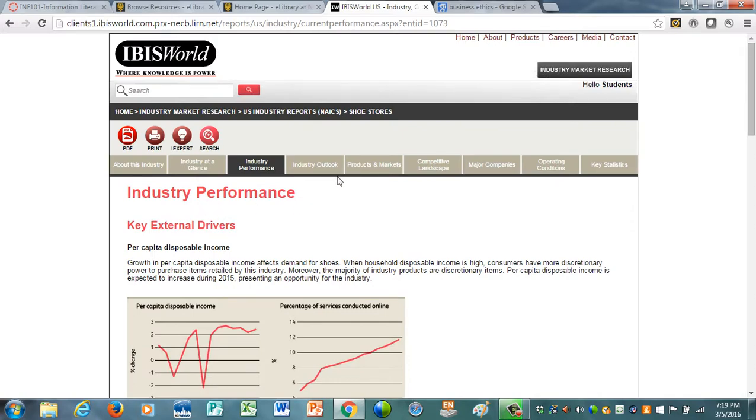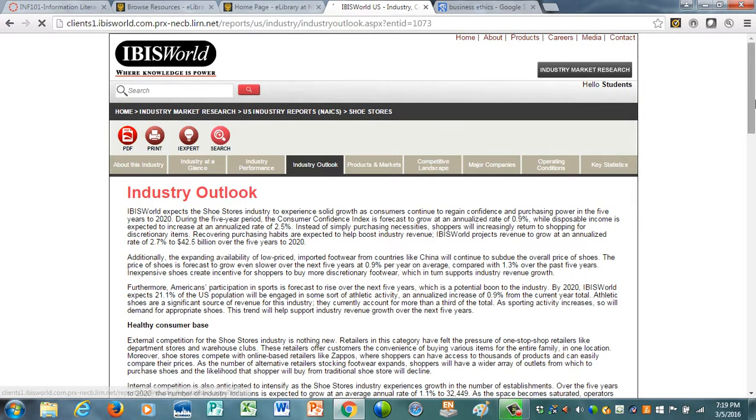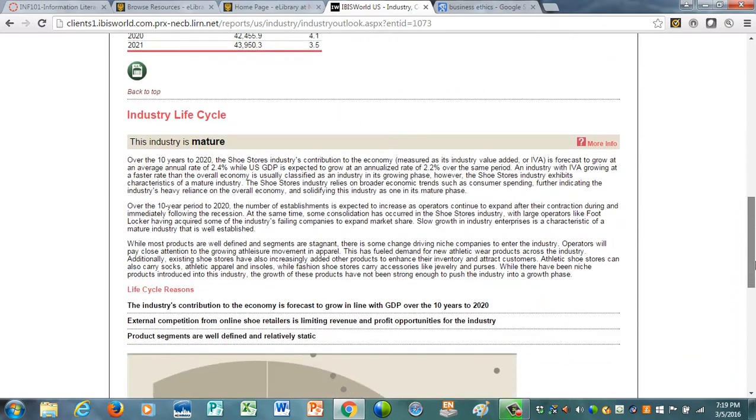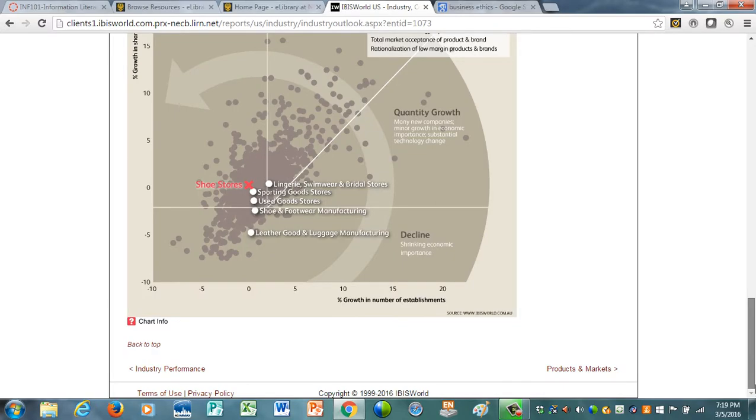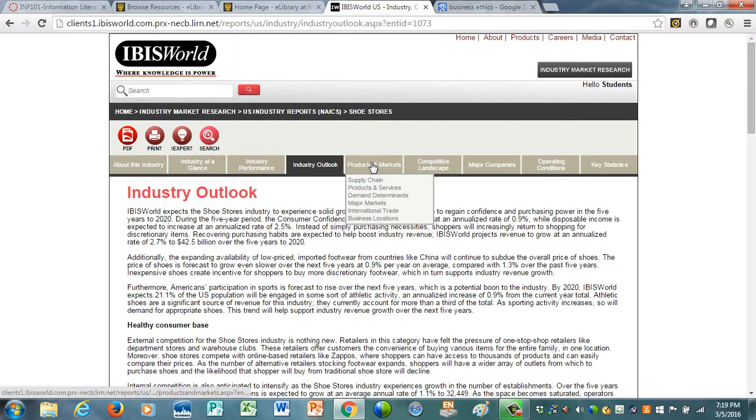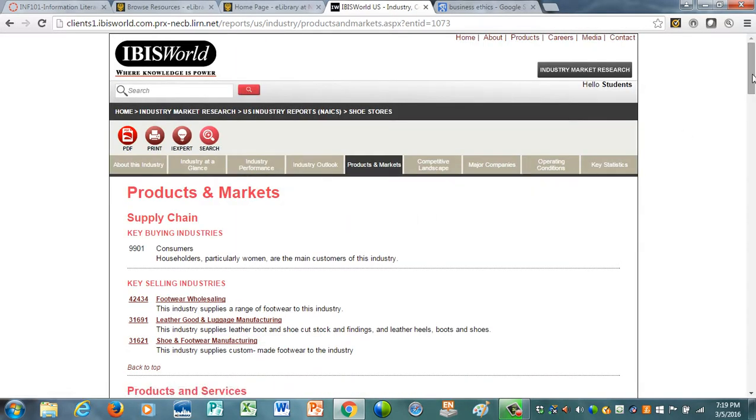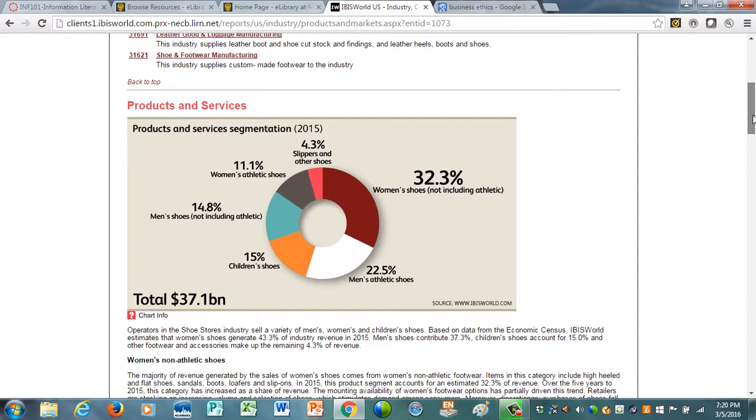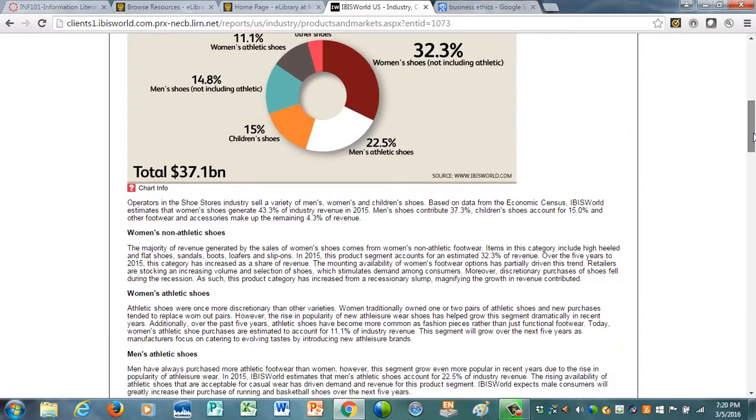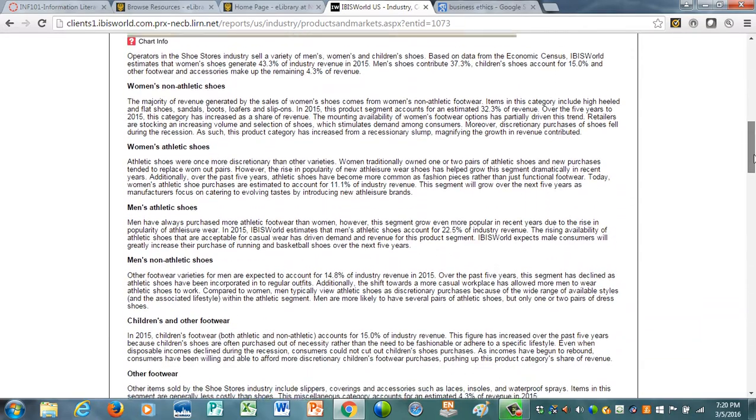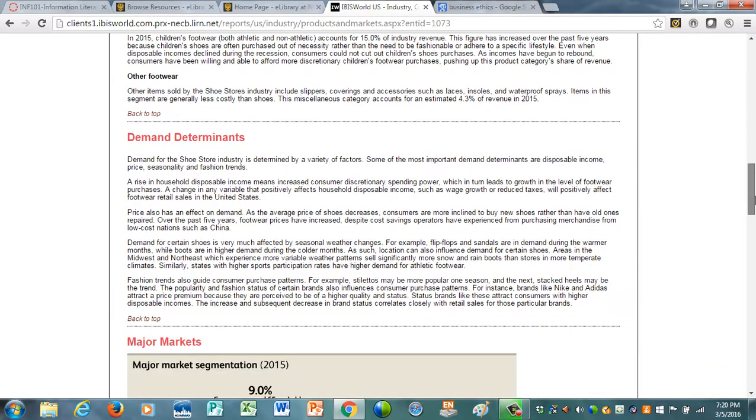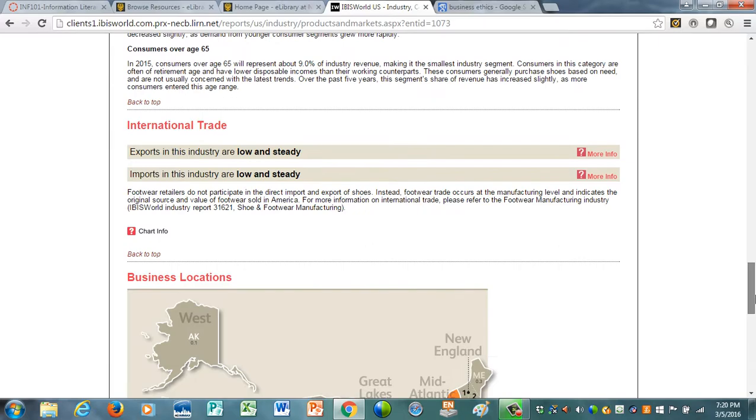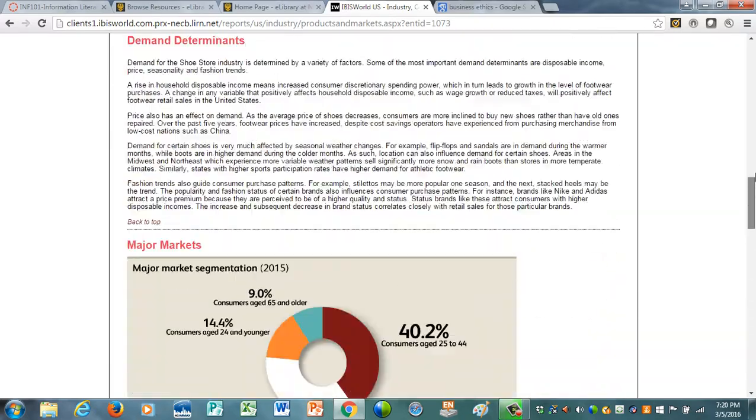So that's the industry as a whole, and the industry outlook. And again, that data can be exported. Life cycle, the products and markets. When I've seen assignments at NECB where you're expected to do industry research, it is fascinating to me just how much of the information you're being asked to research is in these reports. So these are all the different types of products. That's how it's segmented by age, geographically.